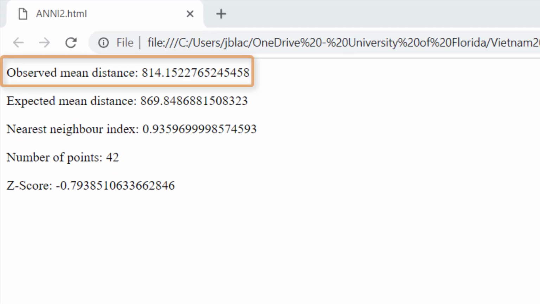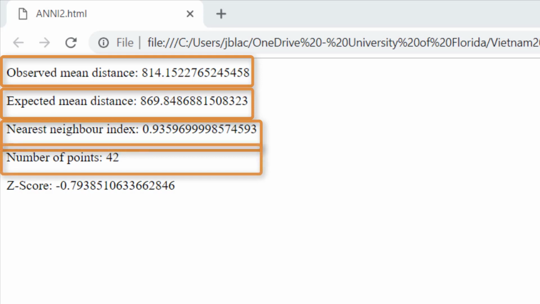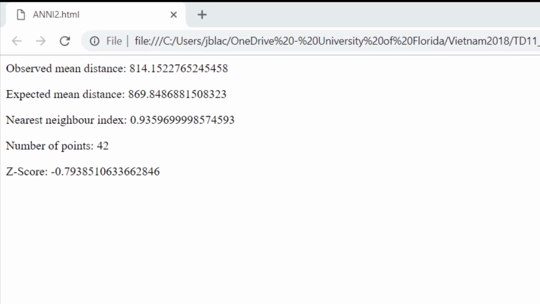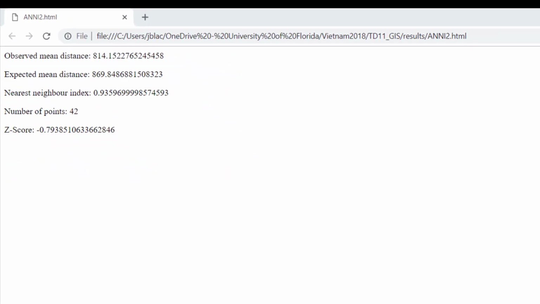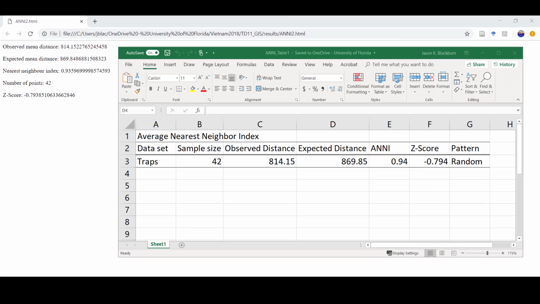Here we can see our observed mean distance, our expected mean distance, and our nearest neighbor index. We also see a repeat of our sample size, 42, the number of fly traps available in the dataset, and a z-score. Our ANNI value is 0.935 or nearly 1, which indicates a random pattern with a non-significant z-score. From this analysis, we can conclude that the biting fly trap locations were not clustered or dispersed and are spatially random.